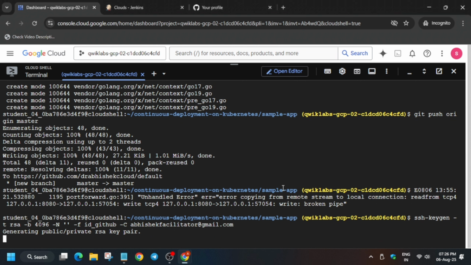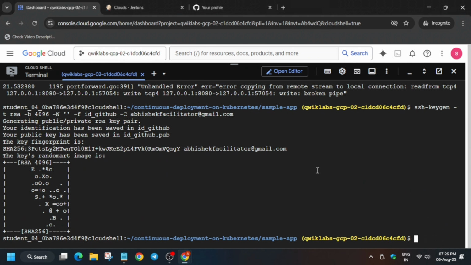Now here lies the most important part. We have to download some of the files. So we'll download one by one. It is very simple. I will tell you how you can do.